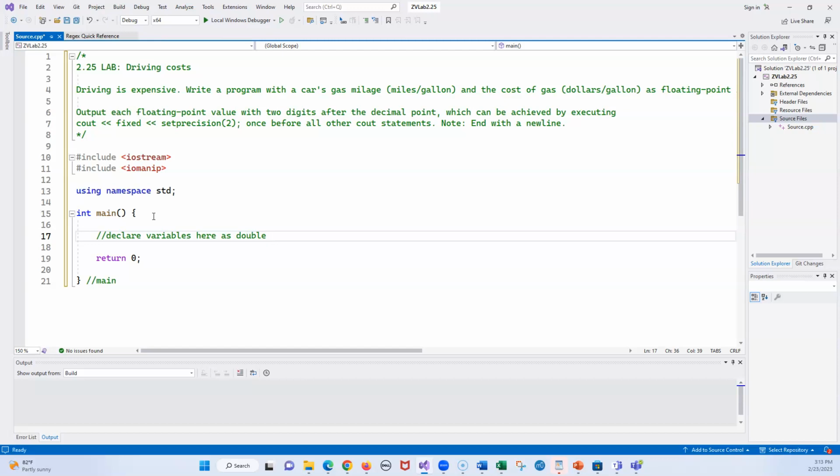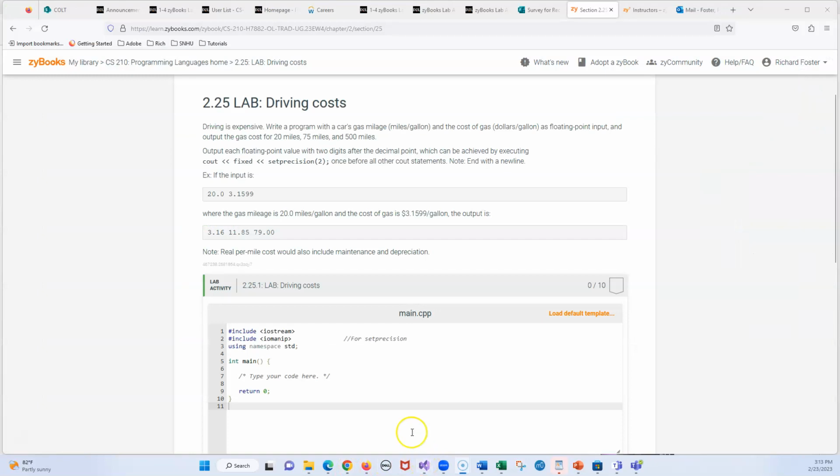In other words, if we go back to the actual instructions, you can see that it wants you to input the miles per gallon and the cost for each one gallon of gas, which is $3.15, which is not too far off for what it actually is here in Miami, which is roughly $3.39. So you're going to need variables to hold the miles per gallon, and variables to hold the cost of it. Then you're going to have to calculate how much for 20 miles, for 75 miles, and 500 miles.